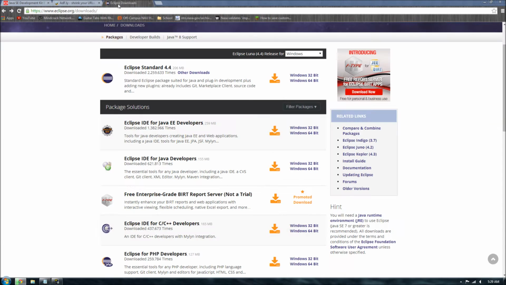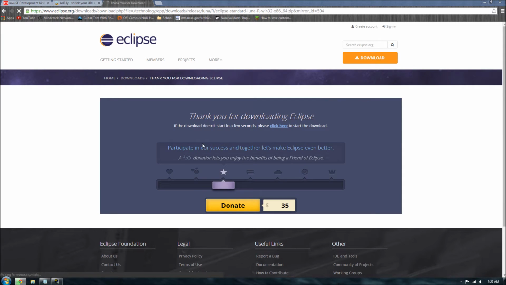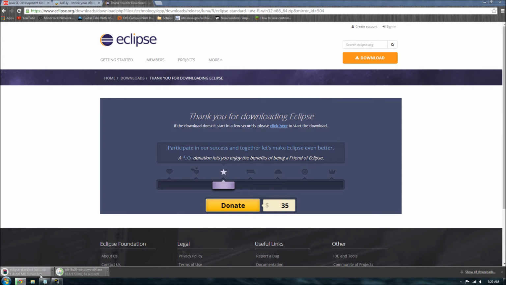And then the last thing that you want to get is Eclipse Standard 4.x, whatever version it is in the future. For me, I'm going to get the 64-bit and then click the mirror right here and it should automatically start downloading.